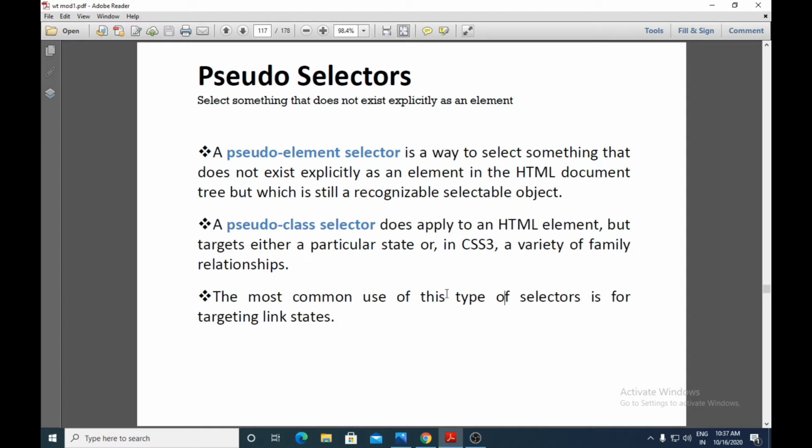Which states will we be looking at? The most common use of this type of selector is for targeting link states: hyperlink states, the ones which we created using the anchor tag. Most of these selectors are used for anchor tags. Using anchor tags we will be able to create a number of links.